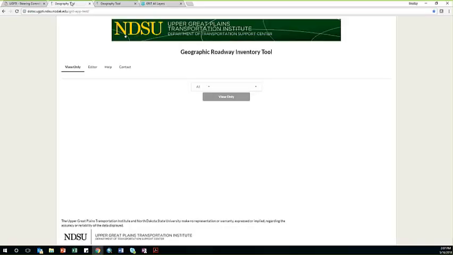So I'm going to jump over here right into the, and this is a test version, and data has been imported from the actual live version, so we're able to look at the live data. You'll see that the opening screen is pretty similar to the other one. There's a view-only mode, and you can pick the state that you're working with, and then the county, and go in and view only on those for that county, or go into the editor mode, and you can log in with username and password. There's a help and a contact just like before.